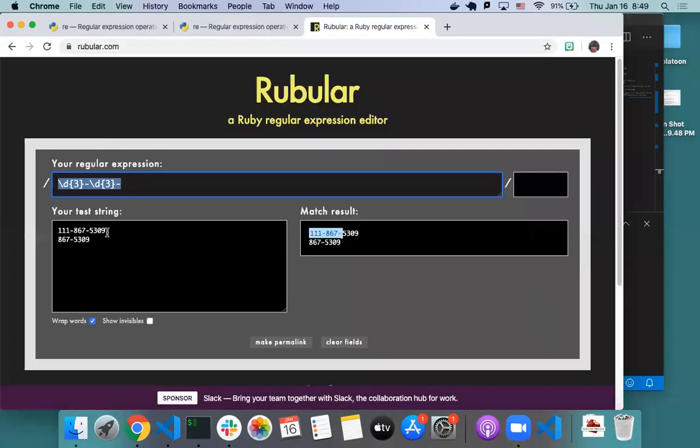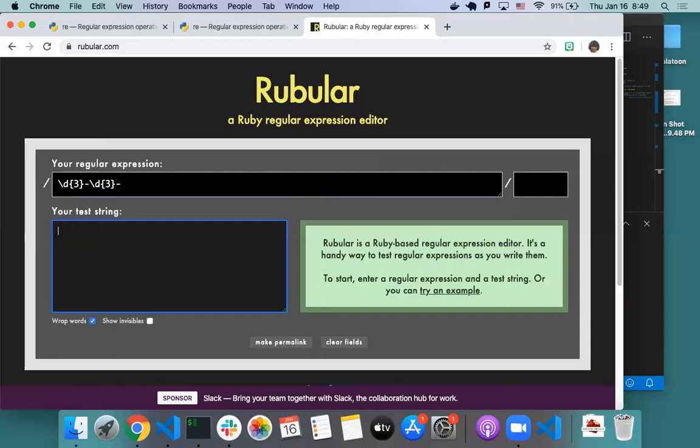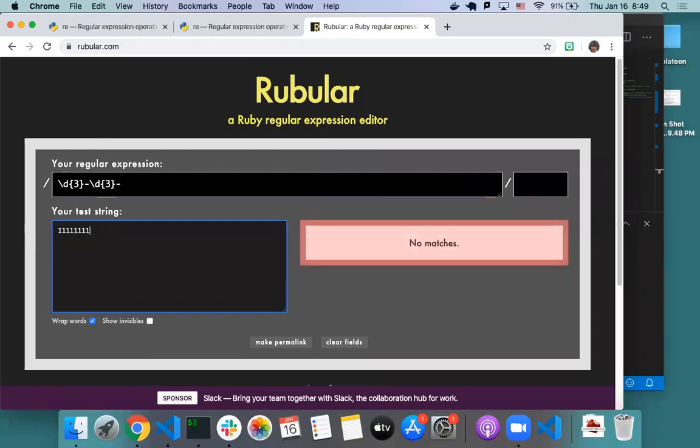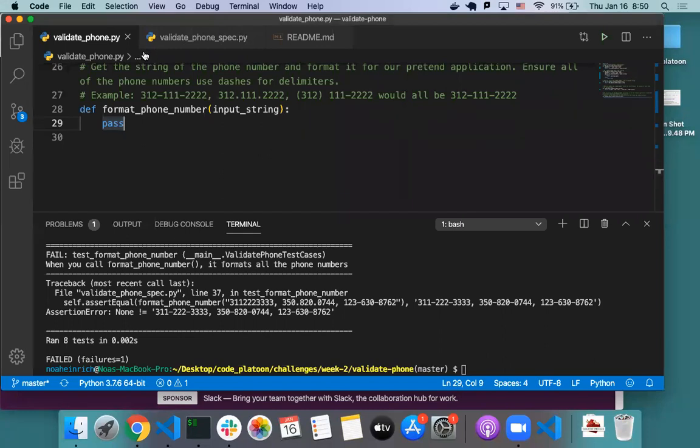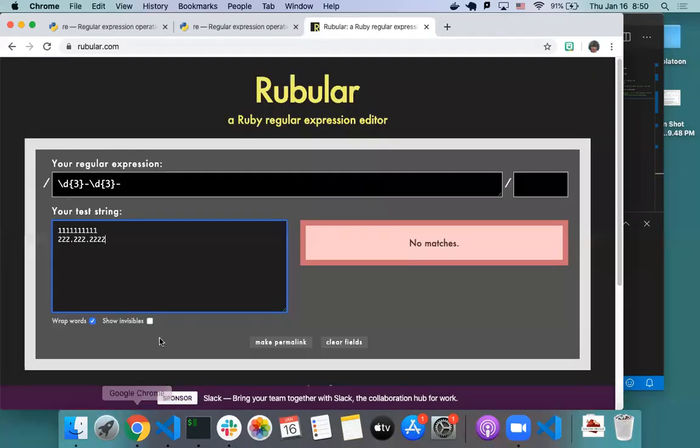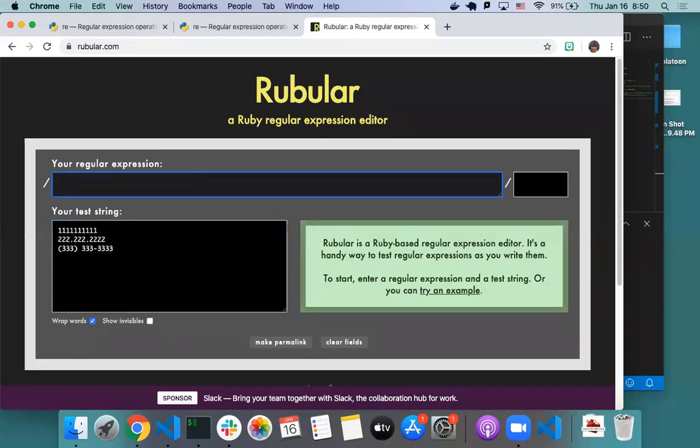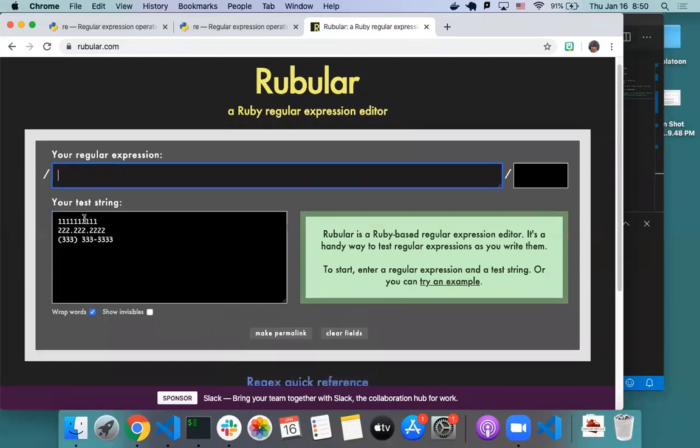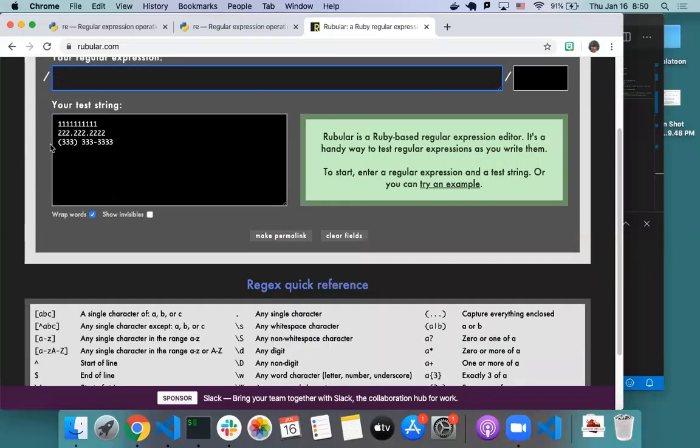So we can test this out in Rubular again. Let's get a few: 111 111 1111, 222 dot 222 dot 2222. What are the other ones that they wanted to look at? So we want to find a pattern that can match all three of these. We can't just do \d{3} in this case because there might be something before that, right?